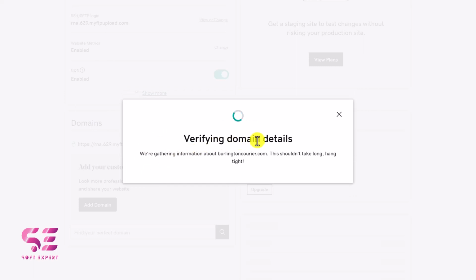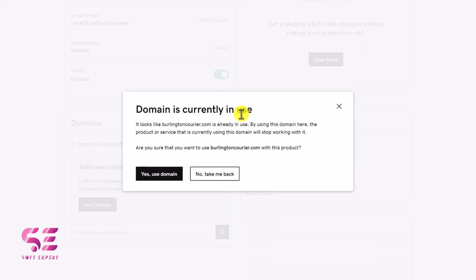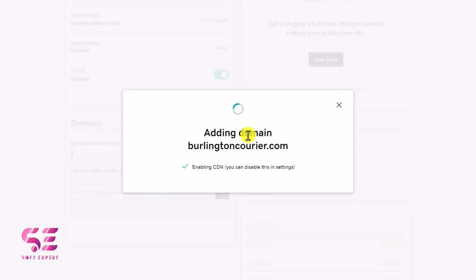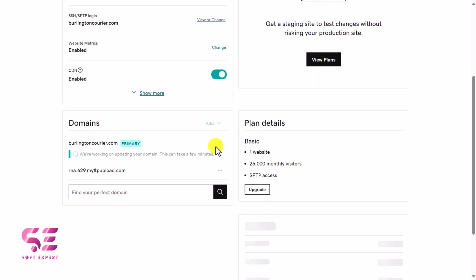Verifying domain details. Domain is currently in use, so yes, we want to use this domain. And adding domain, enabling CDN, updating your WordPress database to your domain, checking and making sure everything looks good. This will take a few seconds. And that's it. We are working on updating your domain. This can take a few minutes. So let's wait for it, and then I'll show you the website.